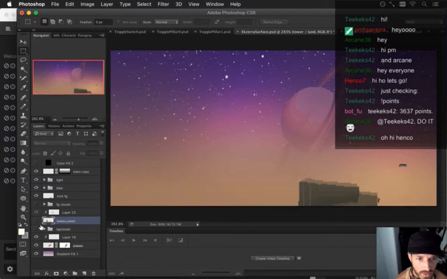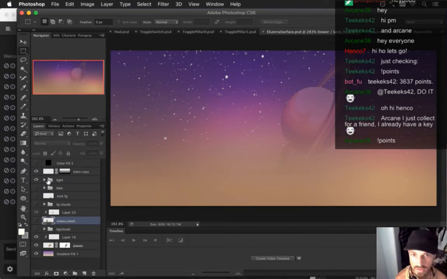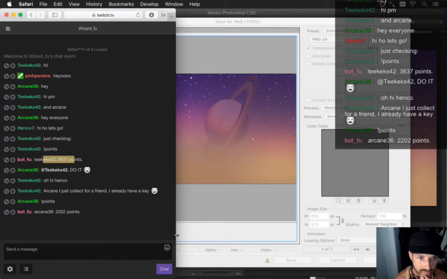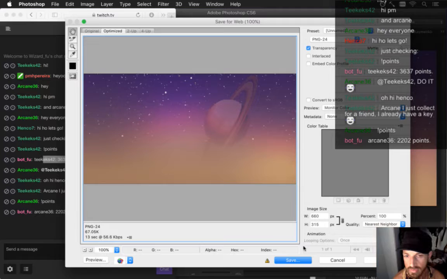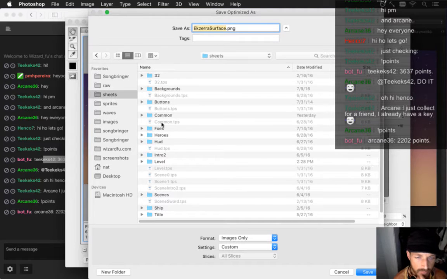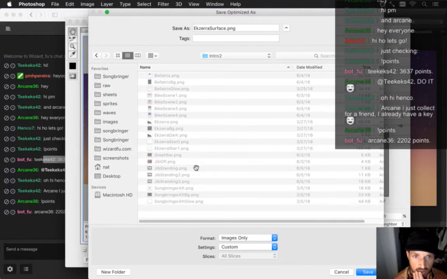All right, so we'll turn off the tower, foreground, bike, light. All right, we got the background layer. Nice, let's render this. It's going to be a complicated little process here, but once I've got all these layers rendered, I can start animating it. Oh wait, this is the intro two. Yeah, this needs to go in this sprite sheet here. Ekzerra surface zero.